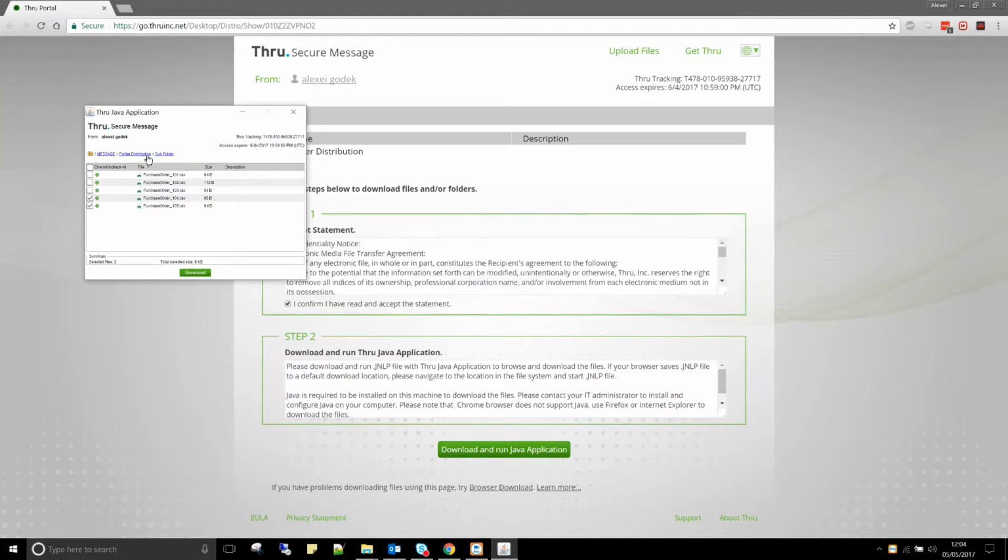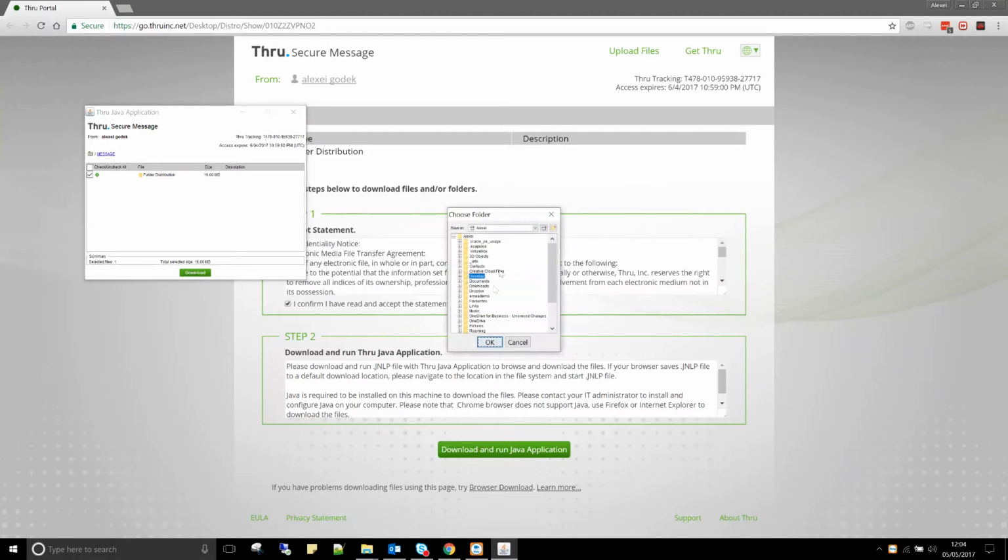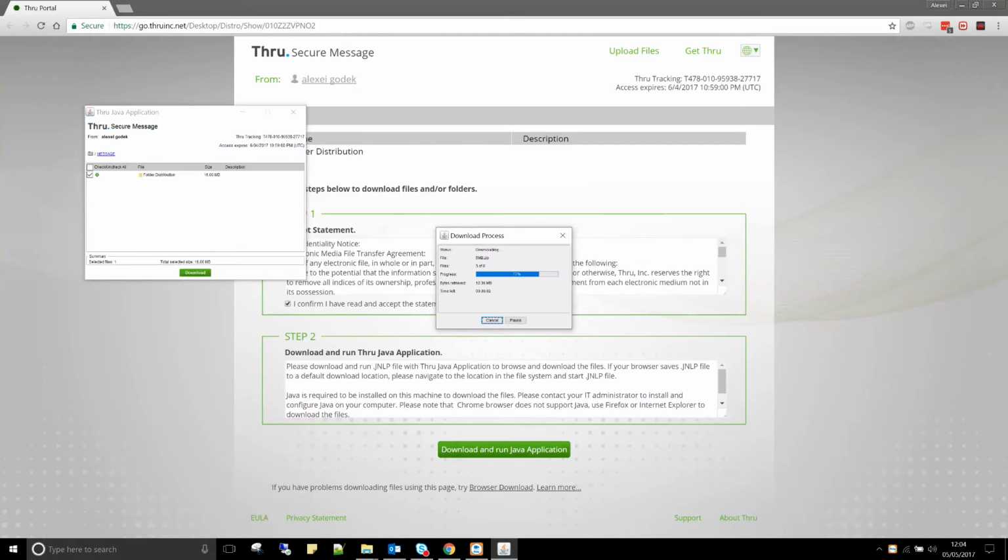Or I could go back and download the whole distribution, including the folders, again to my desktop. Slightly bigger package. As you can see, it's completed.